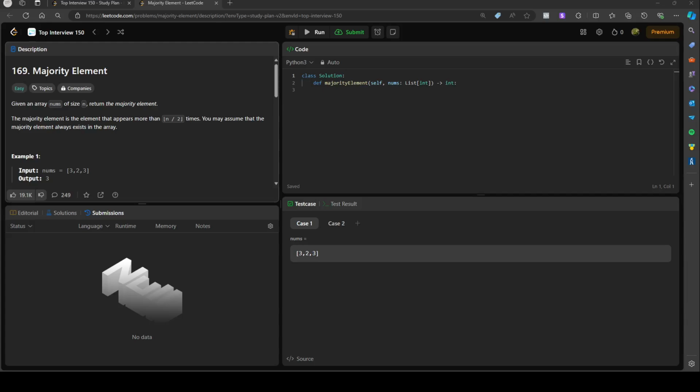And to be honest, most of these things you should be familiar with. For example, I haven't really tried this one, majority element, but if you've worked with arrays or strings and data structures and things like that, then you should be comfortable solving some of these.